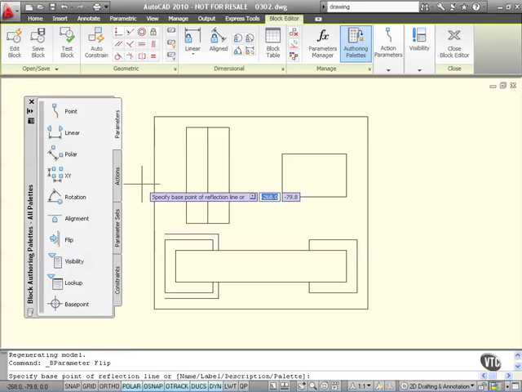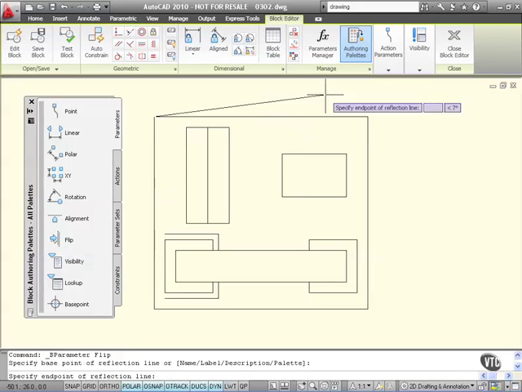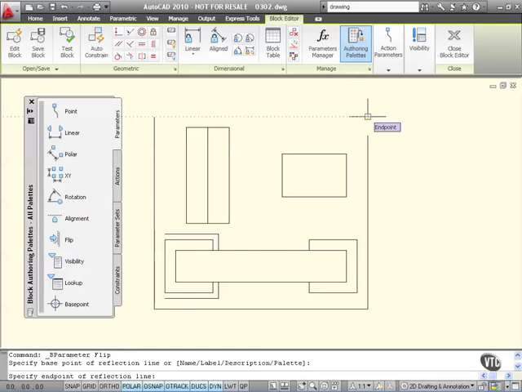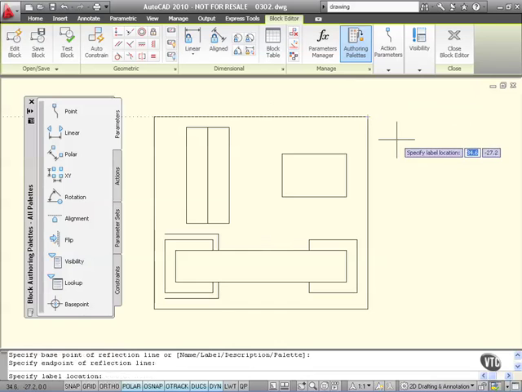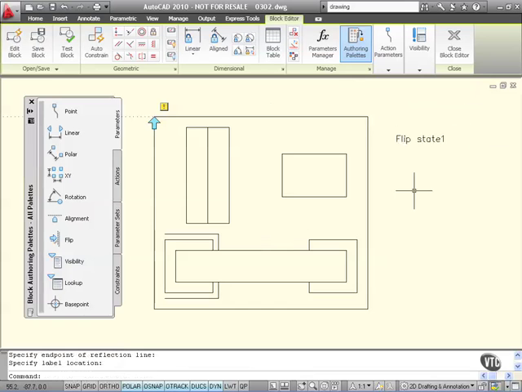A flip is like a mirror command. So I'm going to go from there, left click, to there, left click. That is where I'm going to flip along that edge of the phone. Now you'll see I've got a label there. I'm just going to place that just to the right there. It doesn't matter where it goes because you'll only ever see it in the block editor. You won't see it on the drawing.